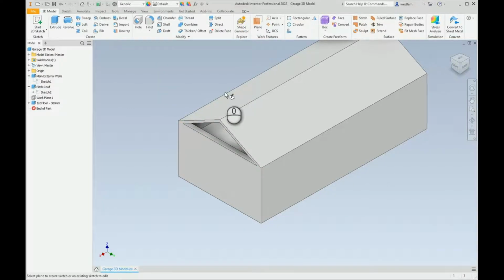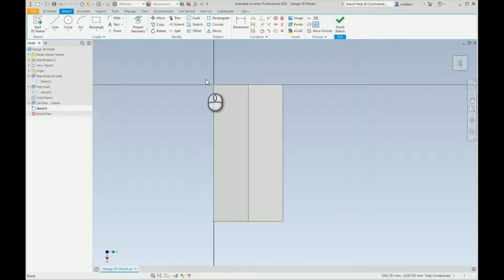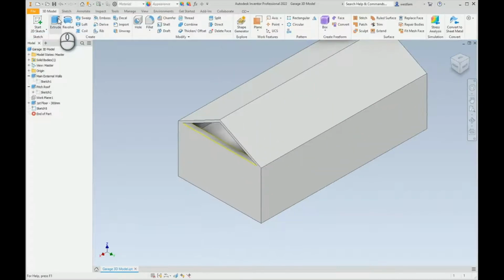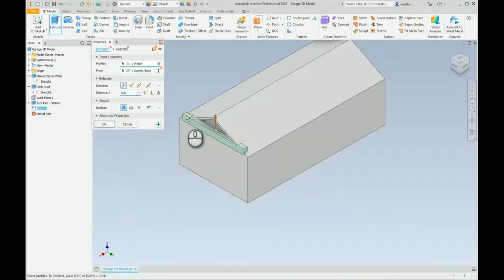So what we're going to do is put a sketch on this face just here, and then if we push E for extrude, or you can finish sketch and then click extrude, you can see it's automatically picked that up as the only profile. Now if I wanted to just put a dimension of, let's say, 500, this is going to go, but I'm going to get all of this additional geometry that I don't need. So what you've got in here is a few different options that you can actually take advantage of.